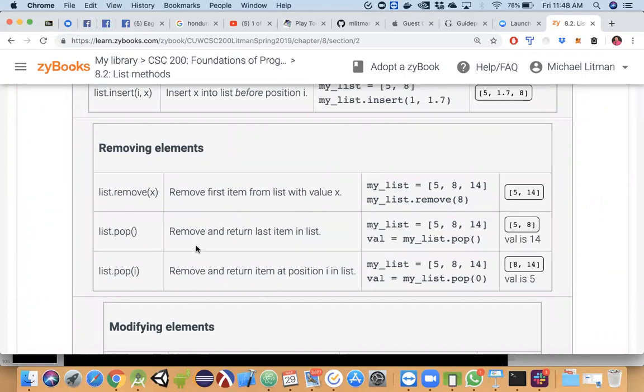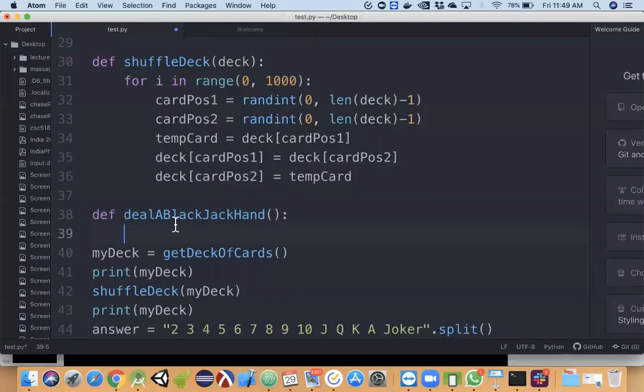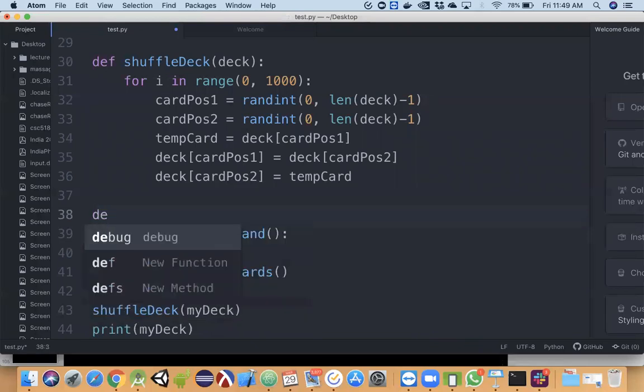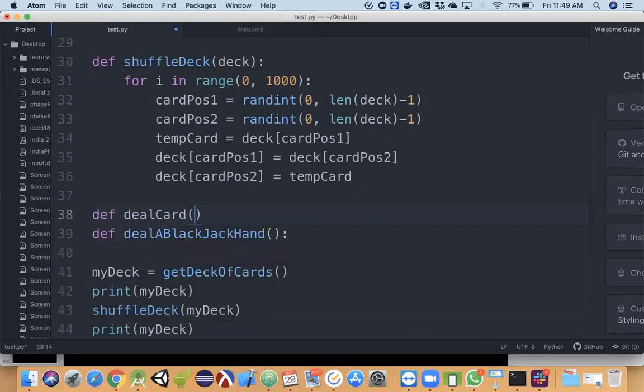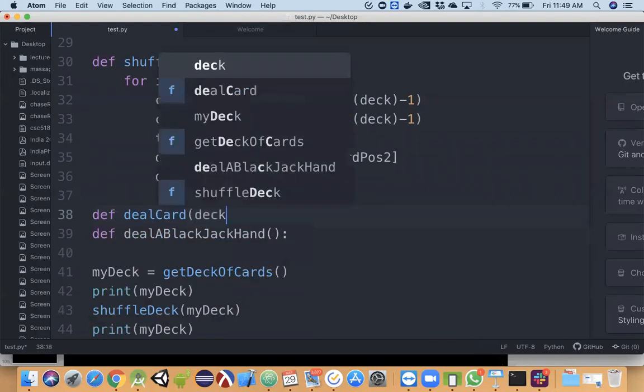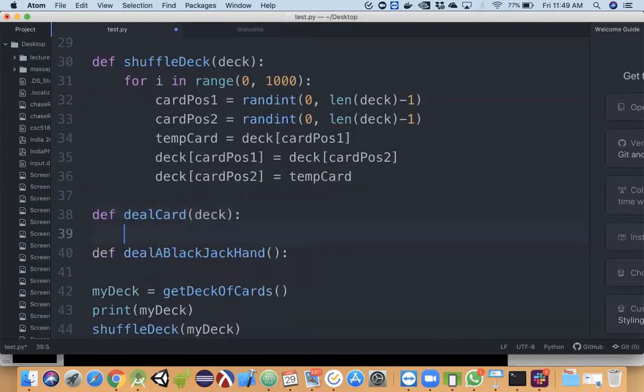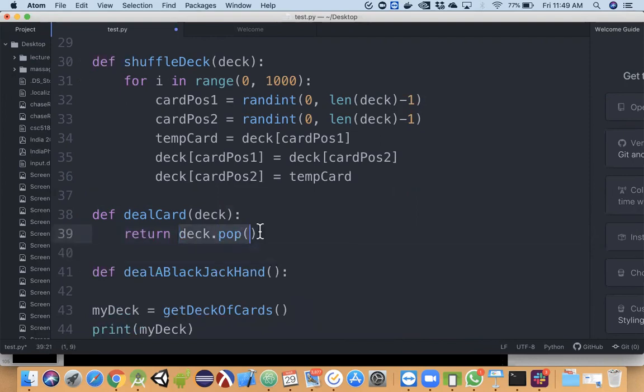Yeah, we can use pop. Pop will let us do it. Remove and return the last item in the list. So we can think about popping a card from the deck, and that will give us a card. So let's say def deal card from a deck. And this guy will return deck.pop.